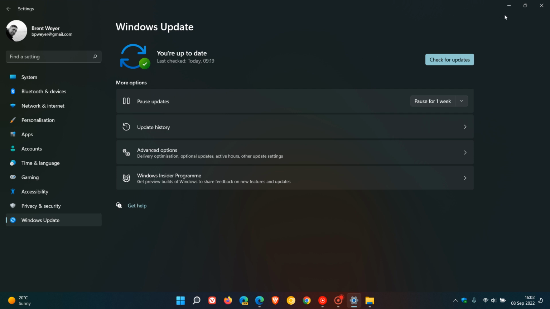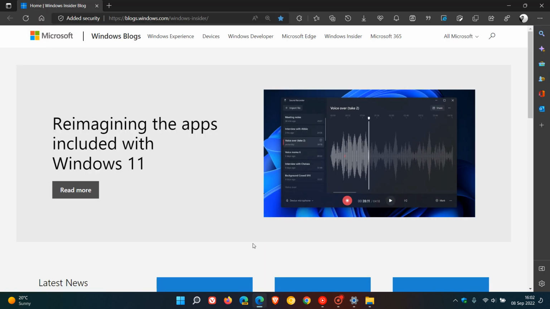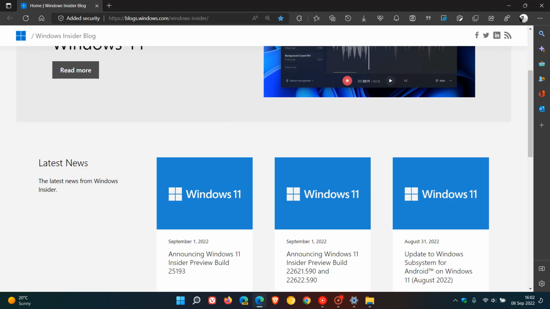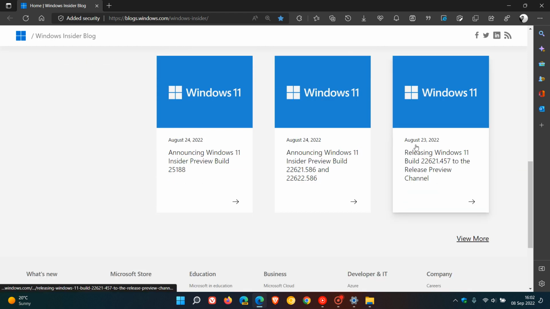Now, just to go back a little bit, Microsoft has been testing the feature update in the Windows 11 Insider program over the last couple of months, as I have been updating you almost on a weekly basis. But just to do a quick recap here, over on Windows blogs, looking at the latest news for the last couple of weeks, here we can see on the 23rd of August last month, they released the update to the release preview channel, which was build 22261.457.